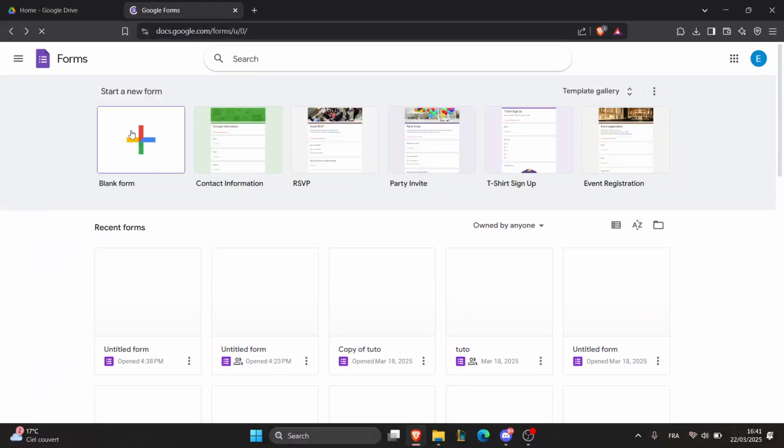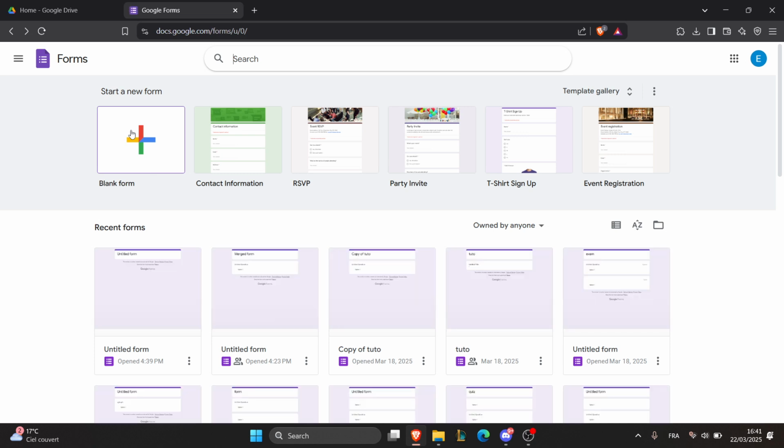In today's tutorial, I'm going to show you how to add sections to Google Forms. Adding sections to Google Forms helps organize long forms into separate pages. This improves users' experience and makes navigation easier. Now in this video tutorial, I'll walk you through the steps step by step. So let's follow these steps together.